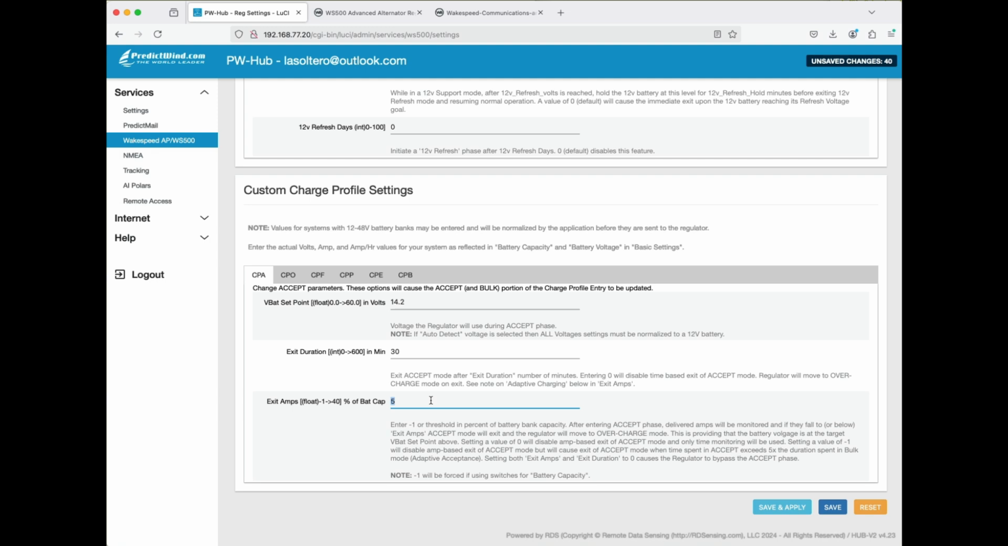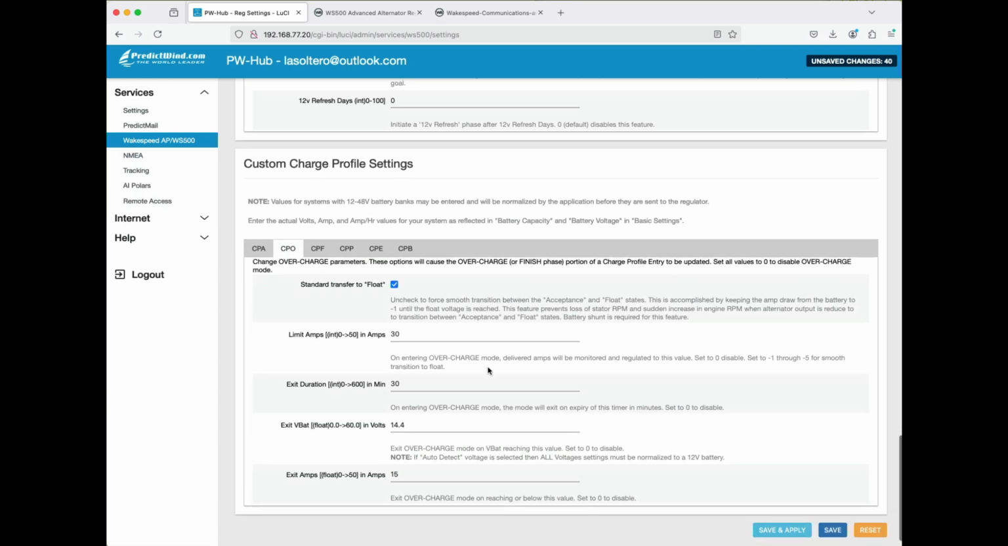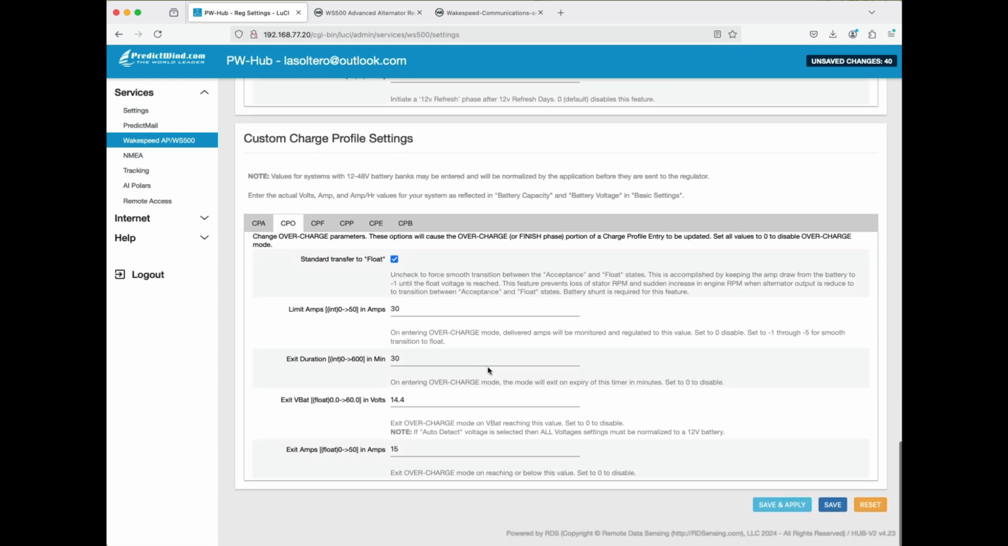So once that is reached, we're going to exit the accept mode. We're going to put a huge amount of current into the batteries until we are down to 5% of the capacity of the batteries. In other words, the batteries are almost full, and the number of amps going into them corresponds to 5% of the capacity of the battery bank. Then in this particular profile, we're going to switch over to the overcharge profile.